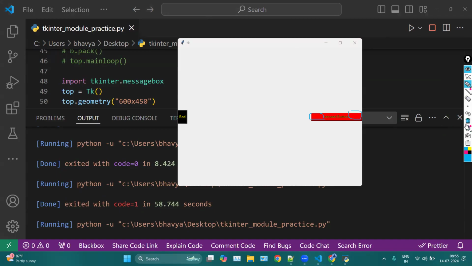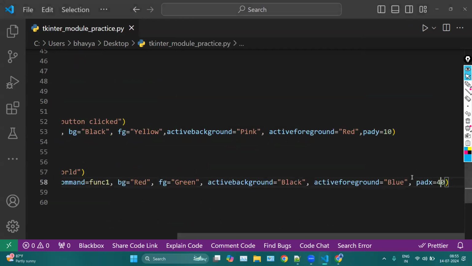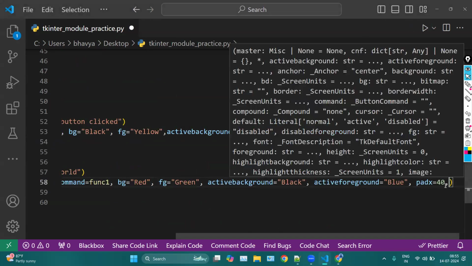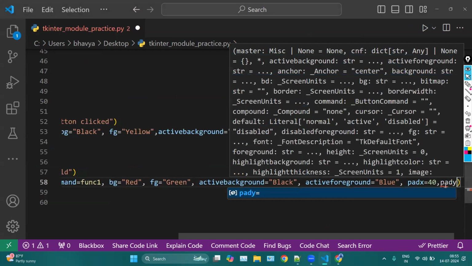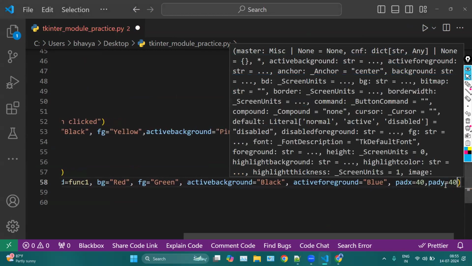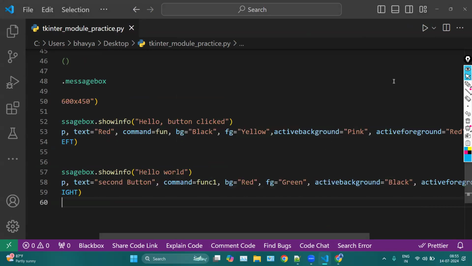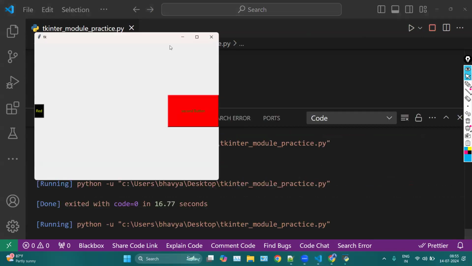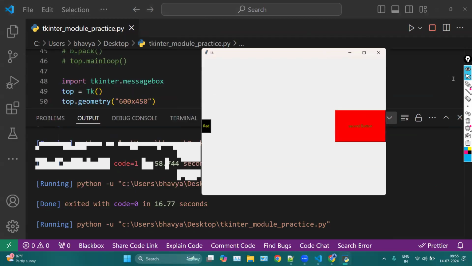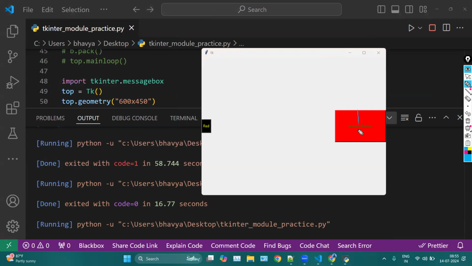Same as if I add padding Y, like this one, let's say 40 again. So now you will notice space at the top and space at the bottom. You can see a lot of space here. So this is padding Y 40, this is padding Y 40. And this is padding X, 30, 40, sorry. And this is padding X 40.